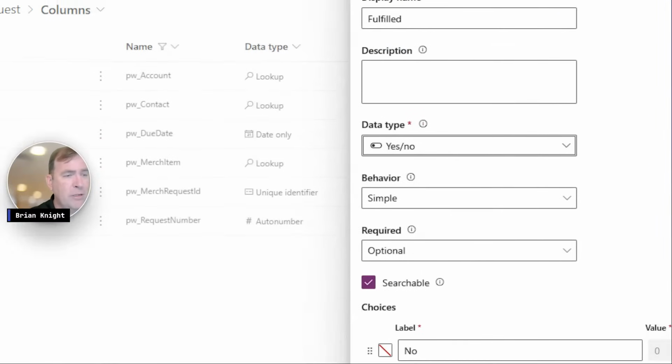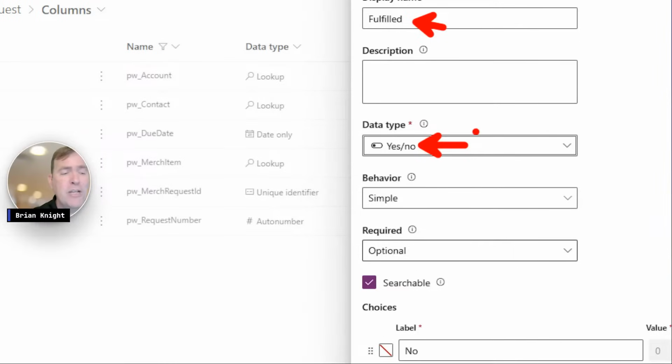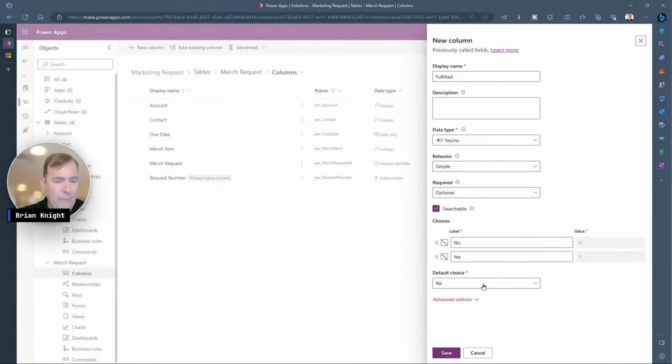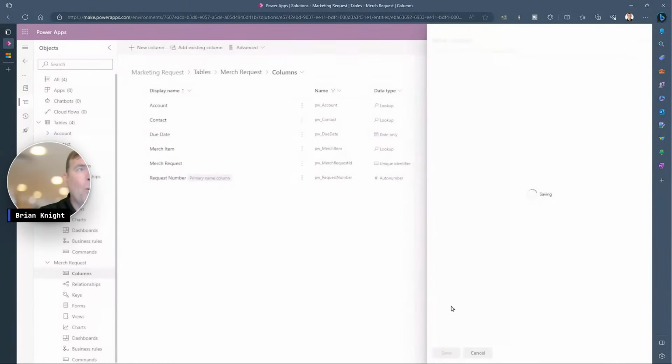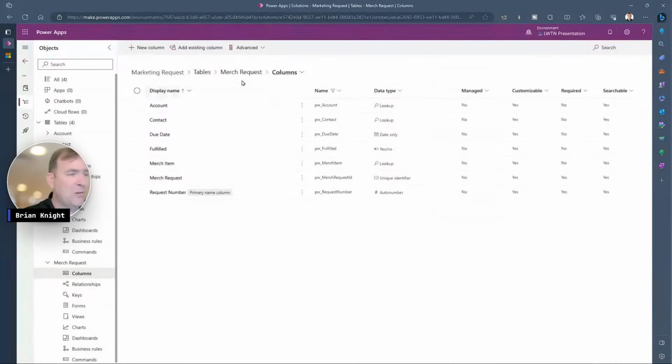But let me just zoom in a little closer here. We did fulfilled, and then yes/no. This was under choice, in case you're curious. Under choice is where you're going to find that. Okay? We didn't set any other options other than those two options. And we'll hit save. One last column to go, and then we're all done.